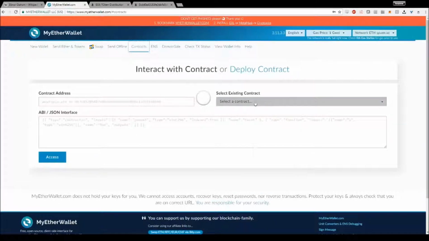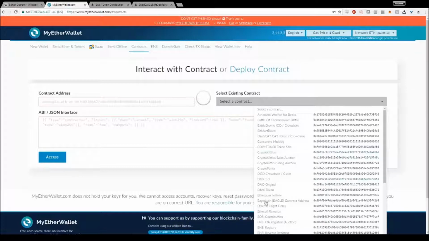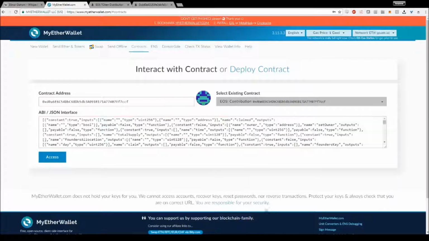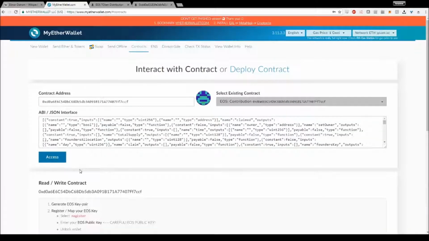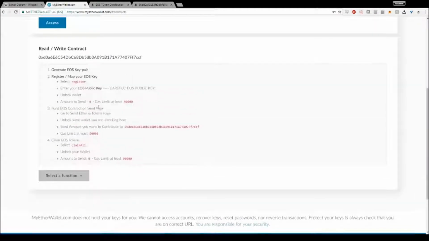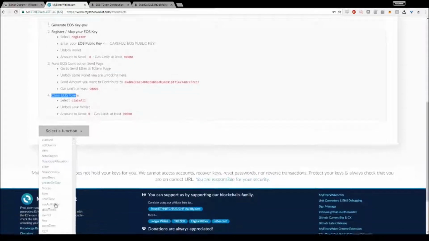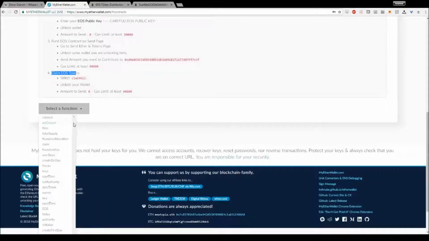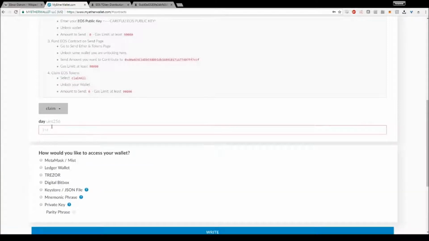We will then access the contracts page, drop down the menu to EOS contribution, and click Access. Once we've clicked access, we're going to skim over these very incorrect and misleading directions on the MyEtherWallet website. We're not going to be using claimAll. We're going to use a drop-down menu to select the function claim. Once that happens, you'll input the period number where it says day.